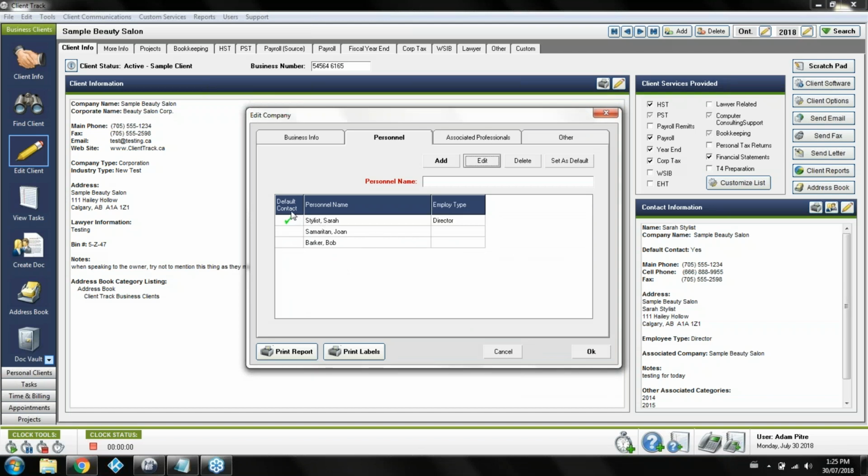Now finally, the default contact that you have listed for the company is whoever has the green check mark listed beside their name here. And you can simply click beside another name to update that. And once you change it and click OK, that's going to update it on the contact window for you.